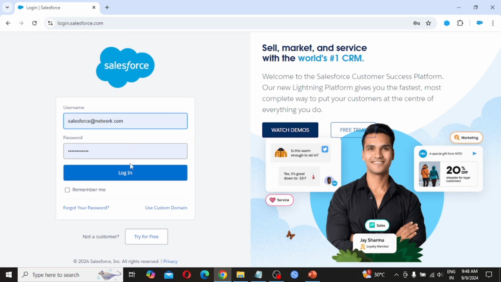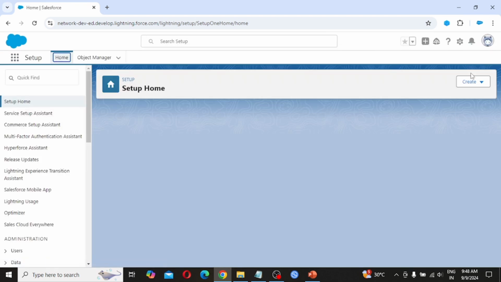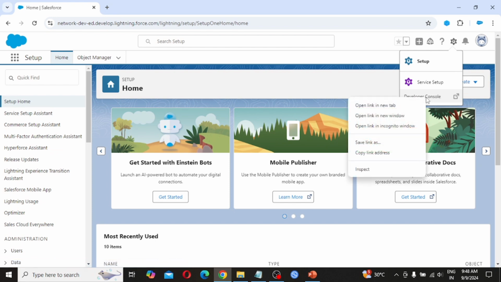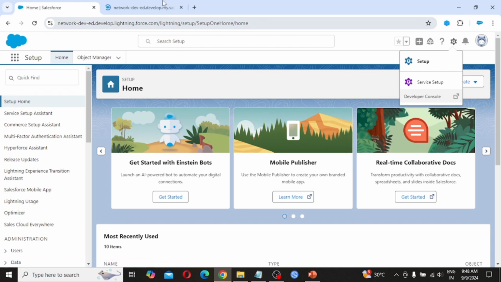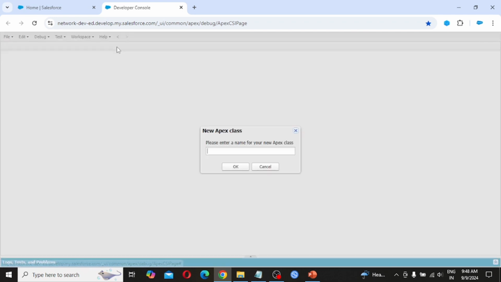So to do the practical, just log into our Salesforce account. To create the Apex class and Visualforce page, we need to click on Setup, gear icon, Developer Console, right click, open link in new tab. We need to create the Apex class by clicking File, New, Apex class. Here I am providing the name of this Apex class, VisualforceQuery.